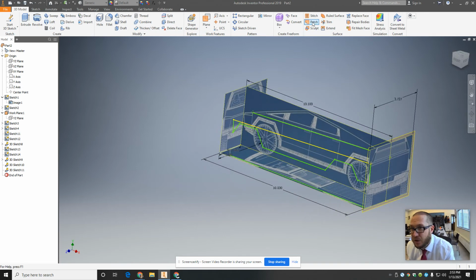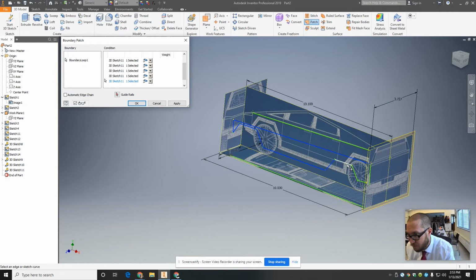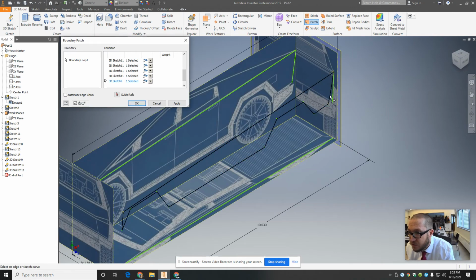All right, now I'm going to do this thing called a patch. Boundary. I uncheck the automatic face change, okay? I'm going to click each line to close this boundary. And what's going to happen here is it's going to make a surface. I need to get my view so I can see that 3D sketch. See, it found it, made it black.